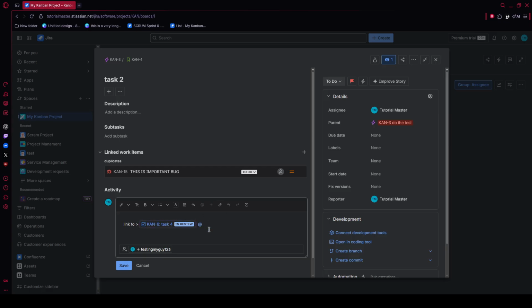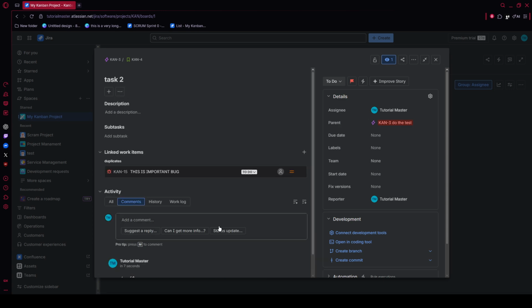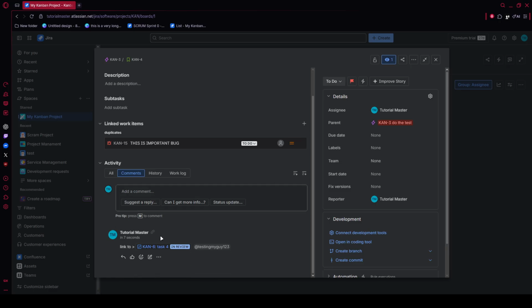Before you finish, take a moment to review what you added. Make sure the linked issue appears correctly and looks clear in the layout. Then click Save to publish your changes. Once saved, your teammates will be able to click or hover over those references and quickly jump to the related work.